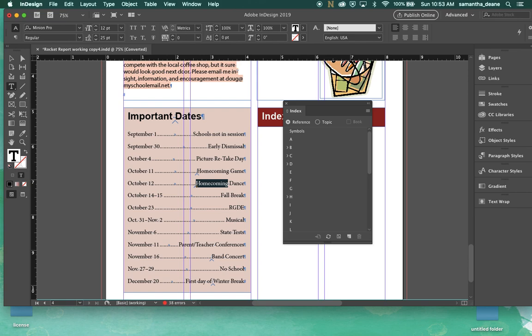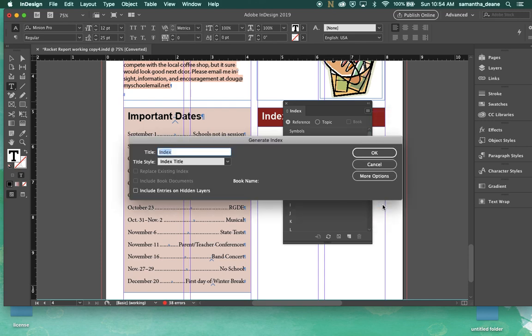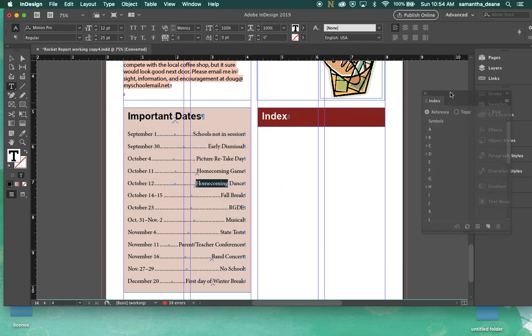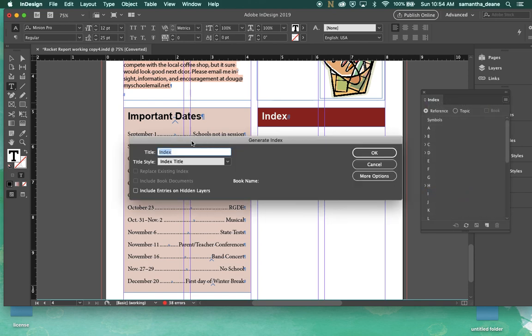So now we have a few things marked in our index. We're ready to compile it. So you simply come to the index panel, and you're going to press generate index. It doesn't really matter what the title of that index is because you can see here, I'm going to press cancel and I'm going to move this so we can see things a little better. So remember I pressed the options and then I just pressed generate. And you can see here I already have a title, so it doesn't really matter what they title it, and the title style doesn't matter because we're going to get rid of that eventually. We're going to press OK.